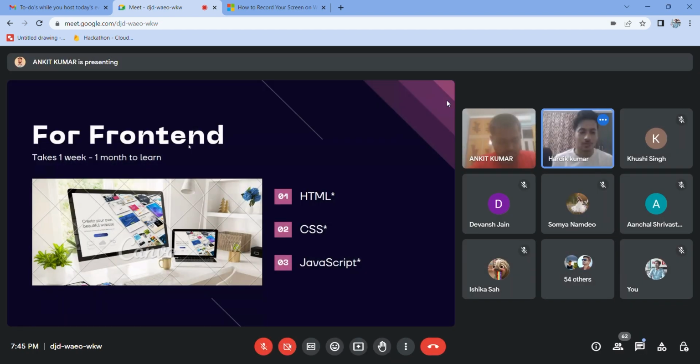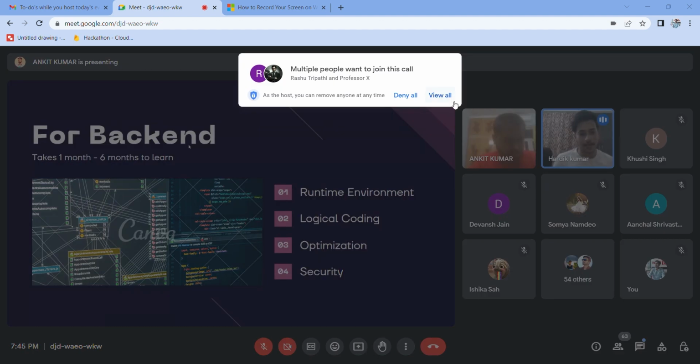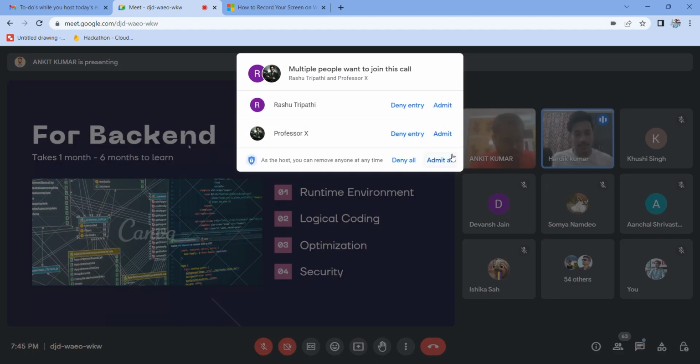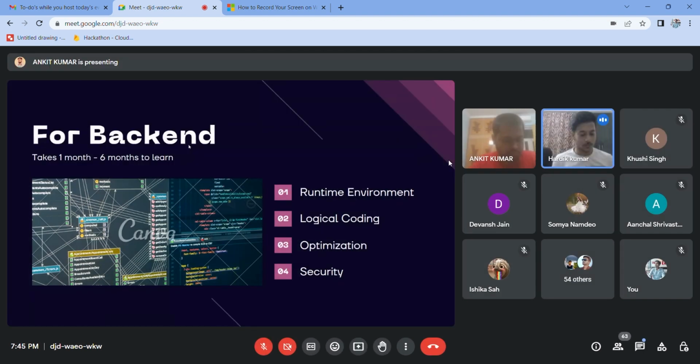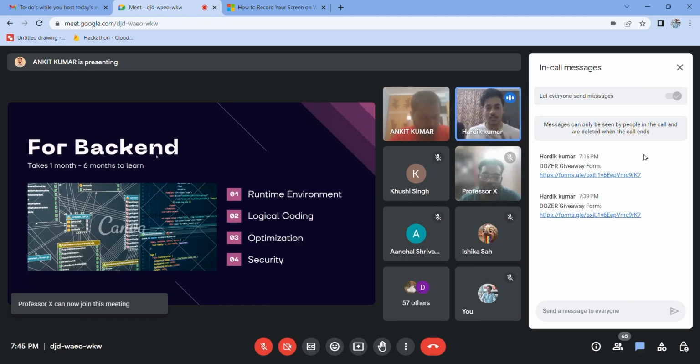So let's go to the backend part and see how difficult it actually is to implement and learn it, right? So in backend we have the runtime environment. You have to set the runtime environment for the coding part. Then you actually have to do the logical coding. Logical coding basically means you are writing the functionality of each and every button, or basically the functionalities, right?